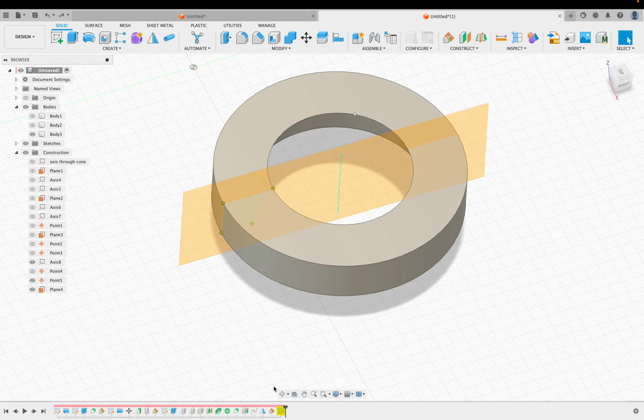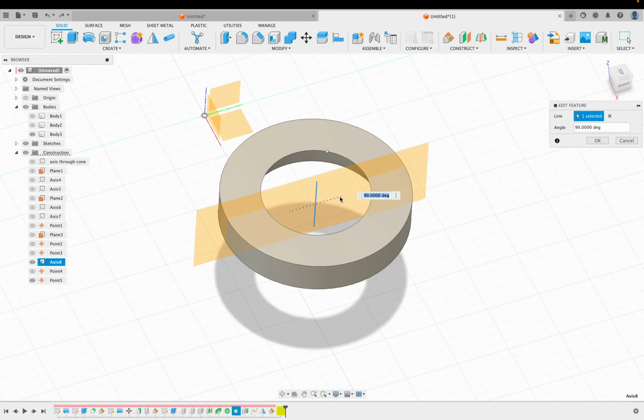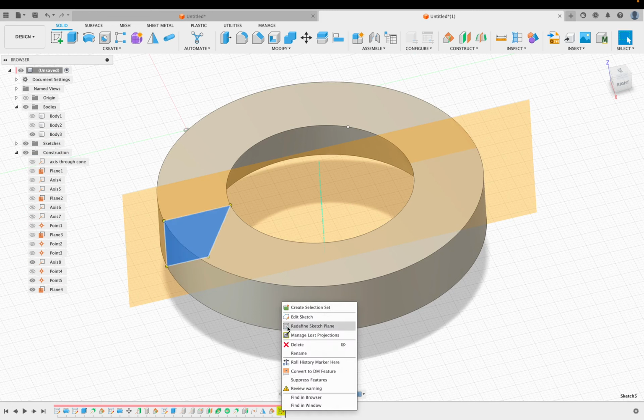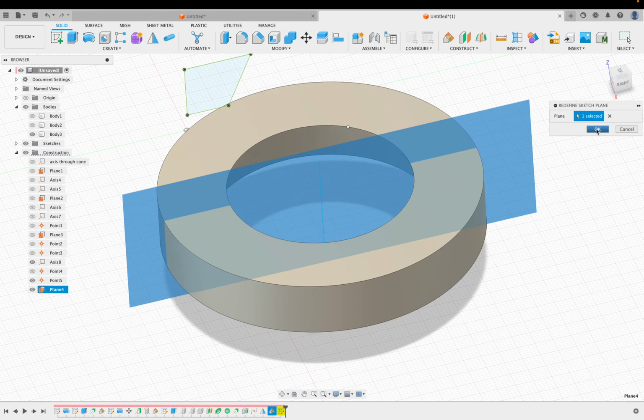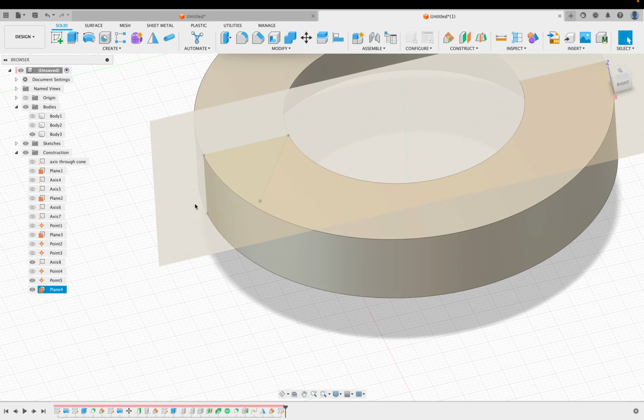Let's undo. Select my sketch plane. Okay. Instead of 90 degrees, let's see if anything changes when I say 270. Whoop, 270 is not accepted. Let's see, minus 90. Okay, minus 90. Okay, let's try that again. Let's say redefine sketch plane, select that one, select OK. Now it's in the right place. Okay.